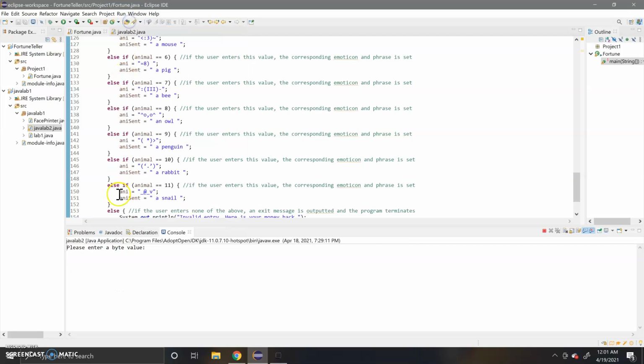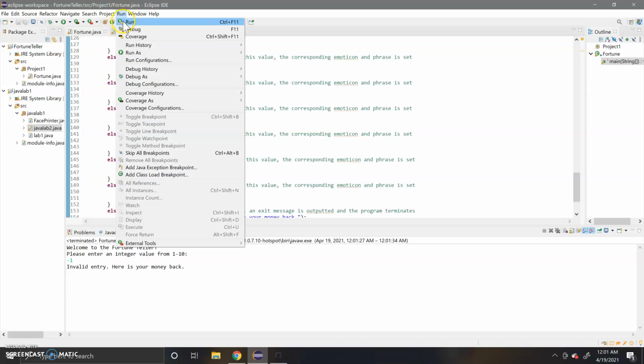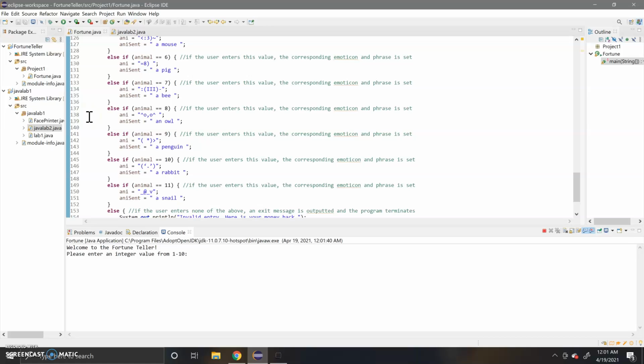We can try again. This time let's put something that will be invalid, so let's put number -1. It will say invalid entry, here's your money back, and the program is terminated. We can try again for the character. So let's say number 4, and an invalid character would be Z. It says invalid entry, here's your money back. Another one would be if we do 9, F, and 16. It says invalid entry, here's your money back.